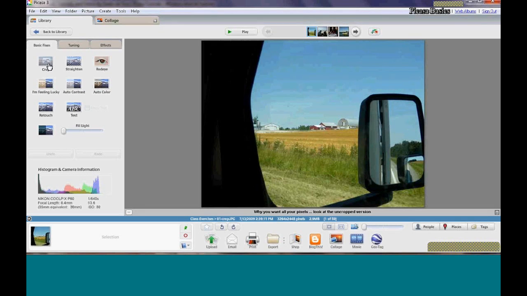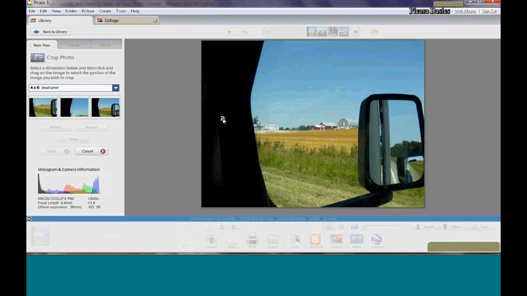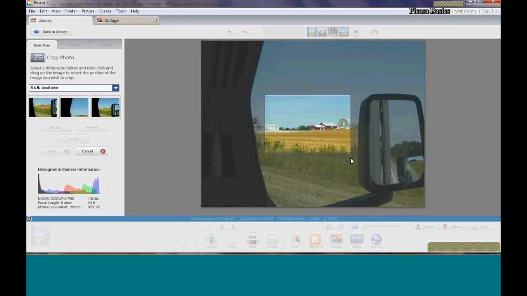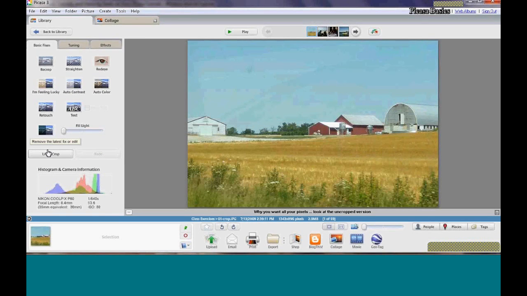I'm going to use this first button here. It's called Crop. And what you do is you drag the area that you want to keep. And this also, just as an aside, is a very good example of why you want to keep your camera on the highest resolution, because you might want to make a good picture out of just a little piece of it. And when I click Apply, all that's left of my picture is that barn and field, looking much nicer.